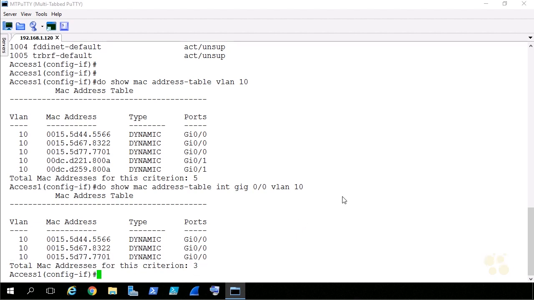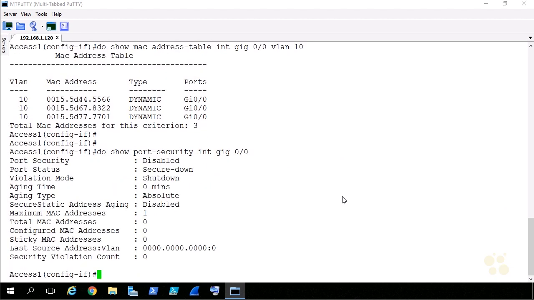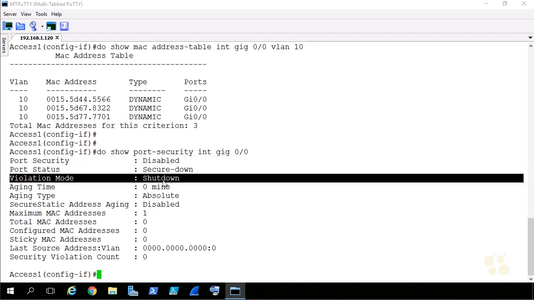So that's great. Now currently, if we do a show port-security for interface gig 0/0, it's going to say it's disabled. You don't have port security enabled on this interface. But it is showing us that if we did enable it, and we exceeded the max number of MAC addresses, the violation mode would be shutdown.